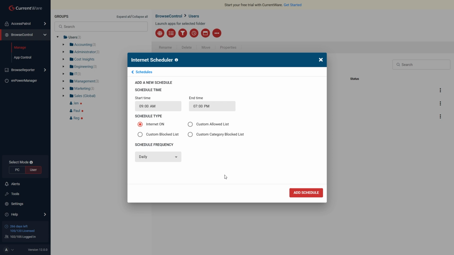Next, set your desired schedule frequency. Daily will enable the schedule every day during the specified time period. Weekly will enable the schedule only on specific days of the week. Monthly will enable the schedule only on specific months.